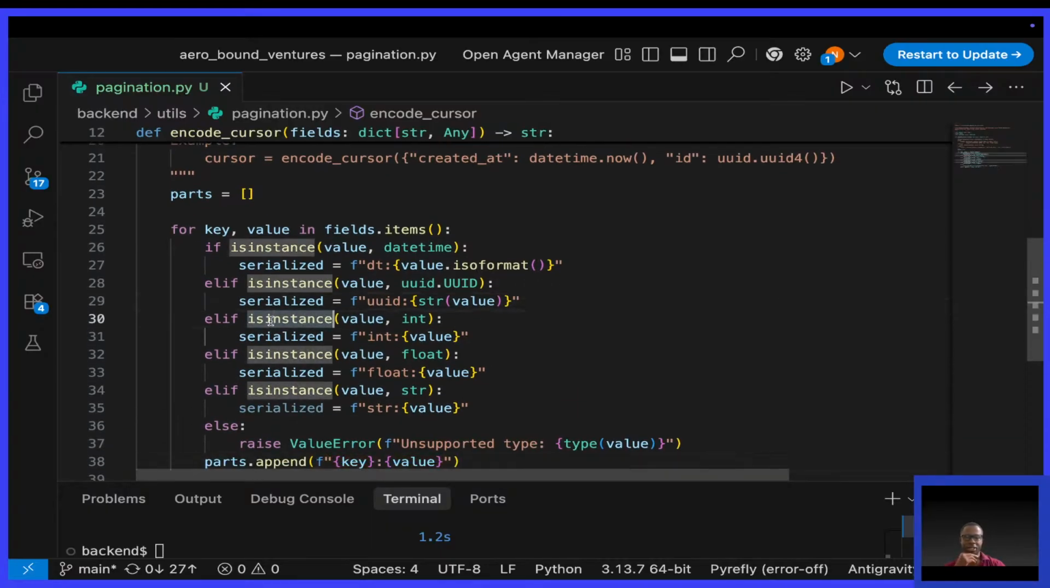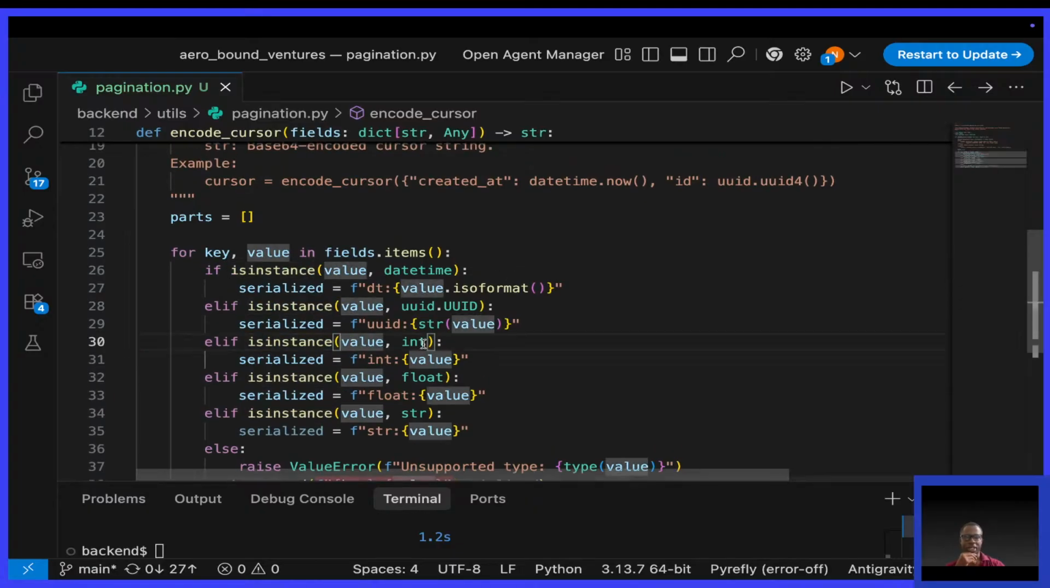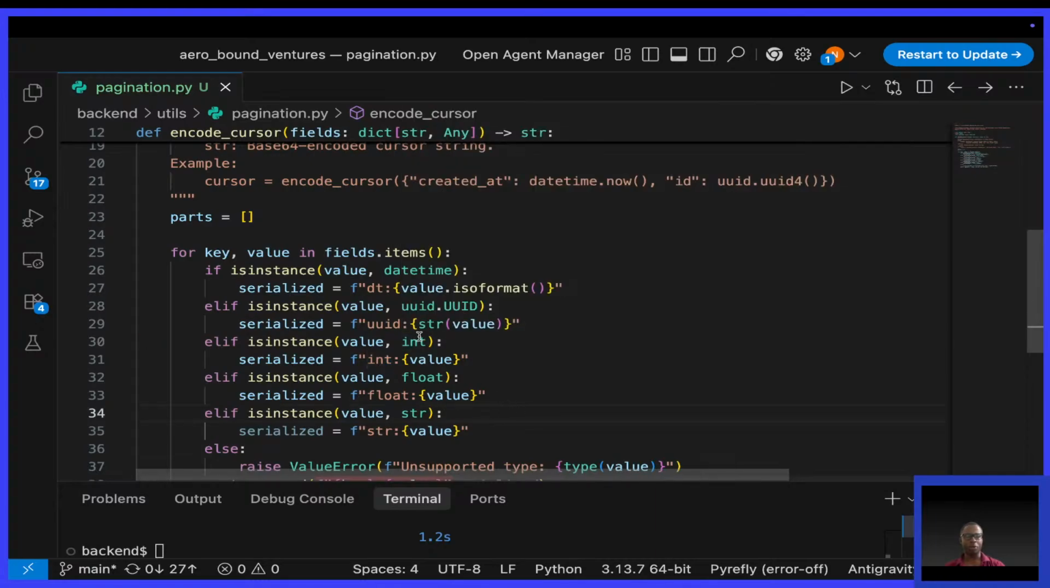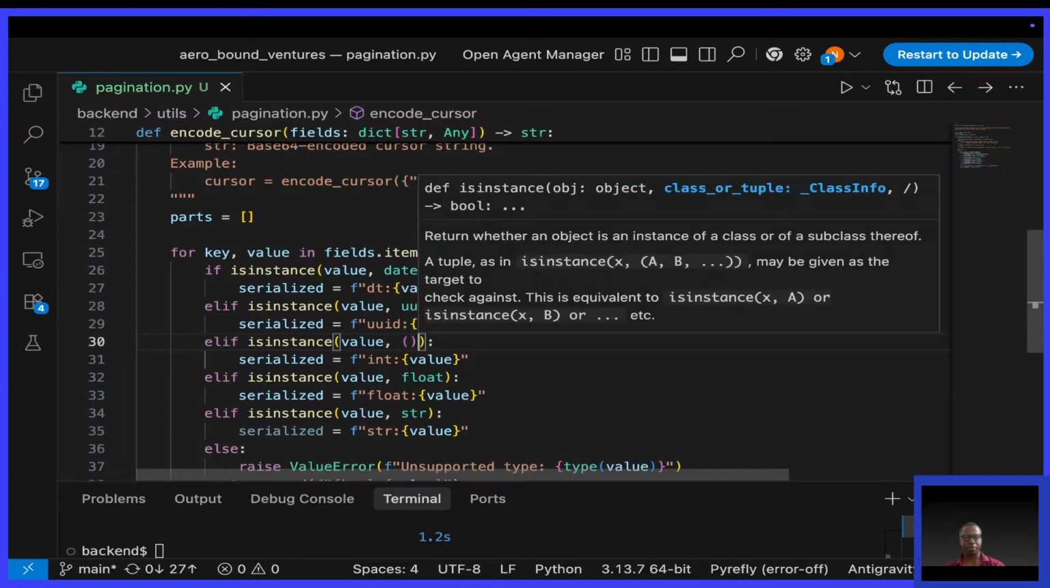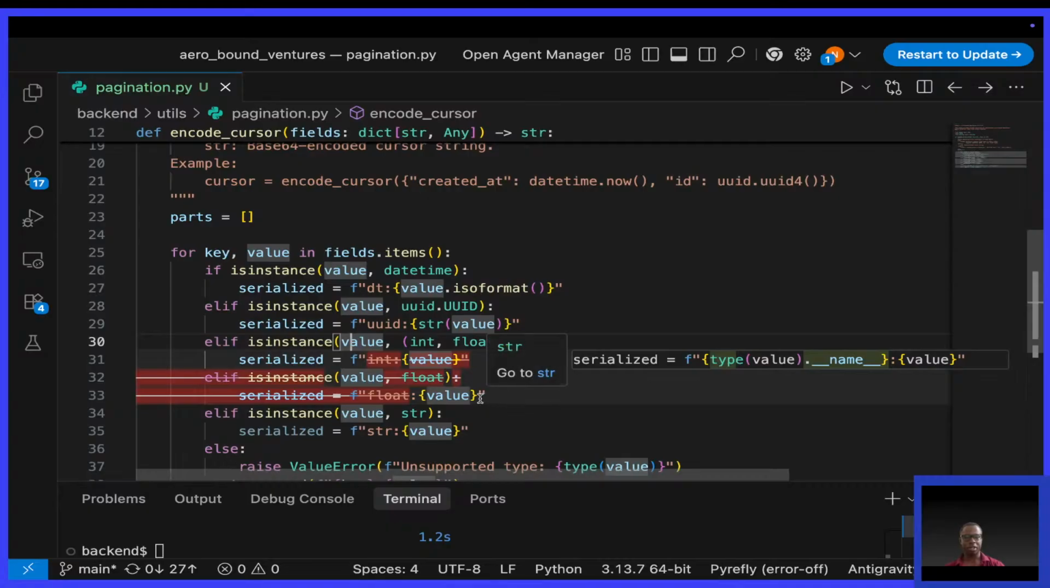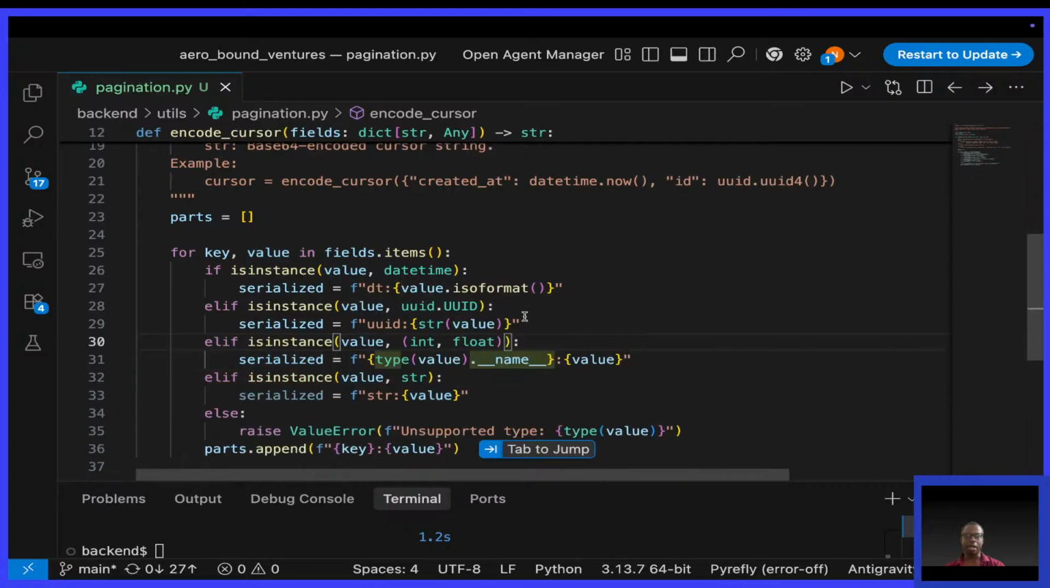Then it says if instance of int, so int and float I want it to be in only one check. What I can do here is put brackets and say int comma float. Then I remove this other one, like AI is suggesting. I'll say tab, so it has removed it. Then I'll say serialized equals to f. Wow, this is too much. I don't want this. So if it is an integer or a float, I'll say num, full colon, then the value. As simple as that.